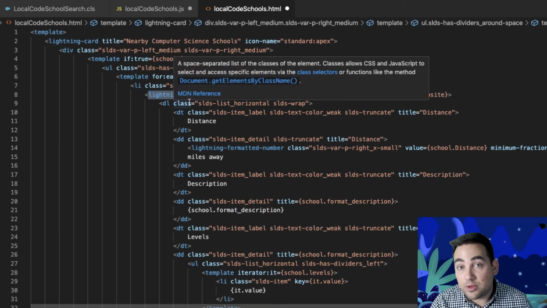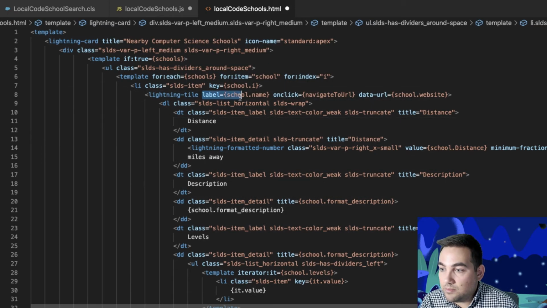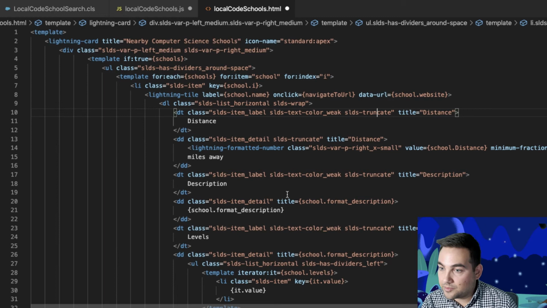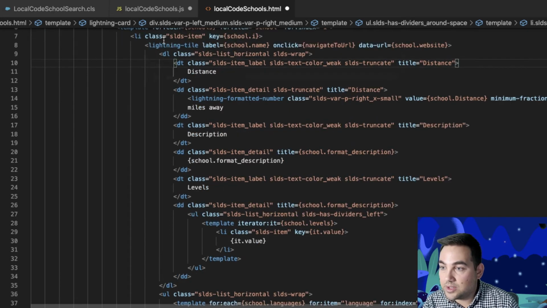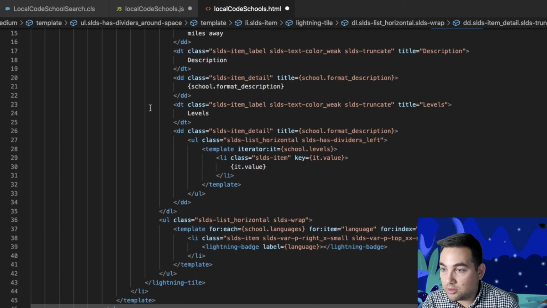Now the lightning tile gives us everything that we need to render the tile in the way that we just designed within Sketch. You can see here we're specifying a label, we've specified an on-click function here, and we specified a dataset URL here. We'll get to that in a minute and talk about how we can use that to navigate to these records. Now inside of the tile you can see here that we just have another list, where we're taking the distance and populating that in with the school.distance. Same thing with our description, with our levels.